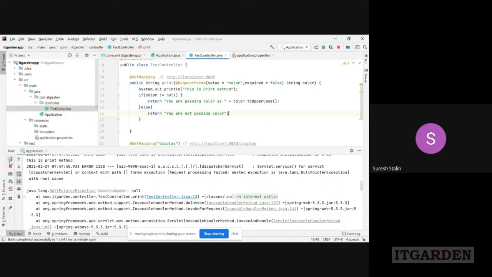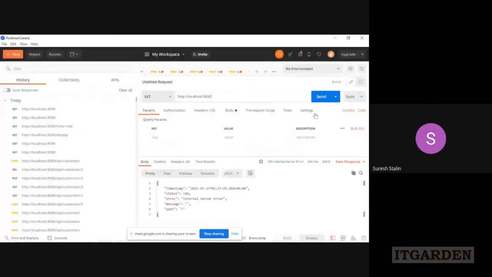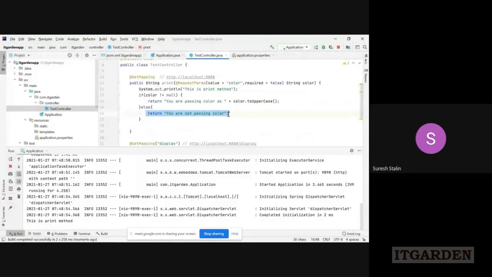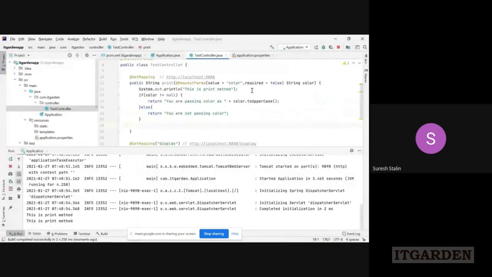Okay, I'm going to restart the application. You are not passing color because I'm not passing anything here, so it will come to the else part and return this value to the client side. Now I want to pass color equal to yellow. You are passing color as yellow. Now the color value is populated here, so it prints this statement and converts color to uppercase. Are you clear about the request param now?